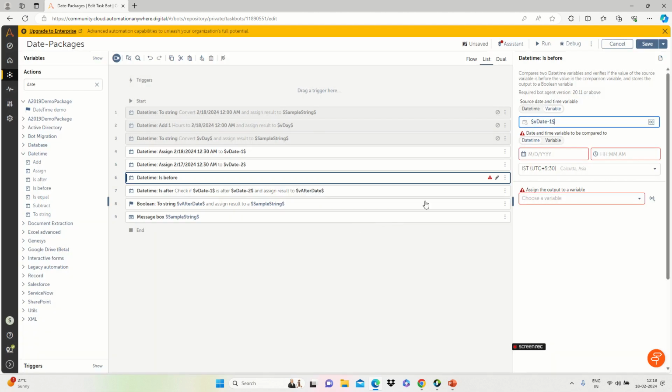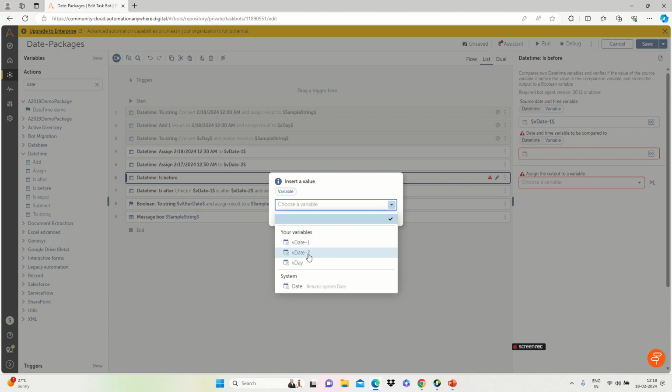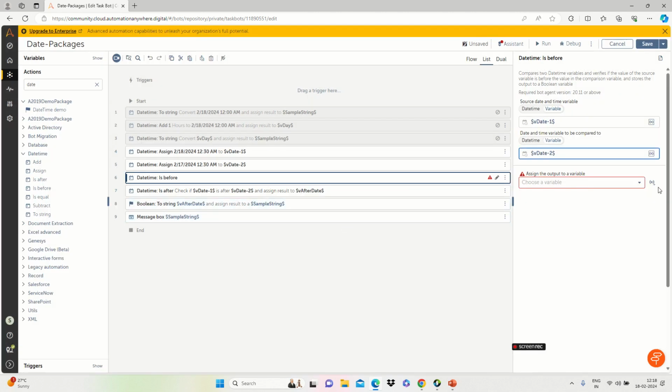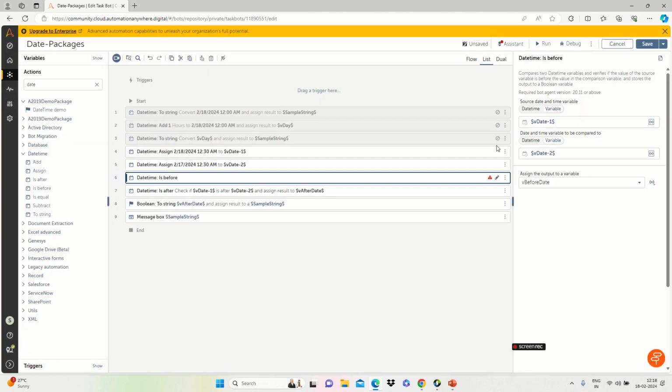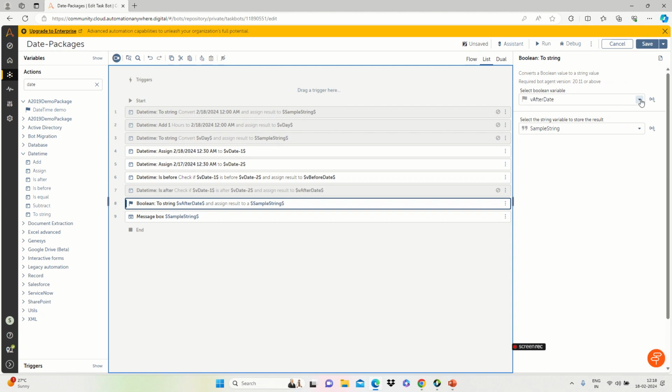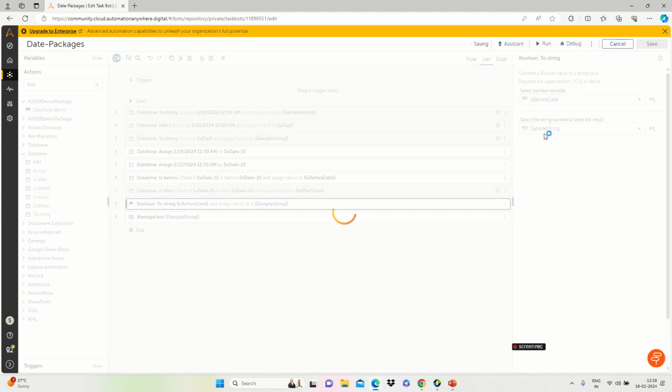So date 1 variable. Then date 2. I'm assigning this to v before date. Now I'll disable this after one. After that we are converting that. Here I need to change this to before. Save this, assigning to sample string.